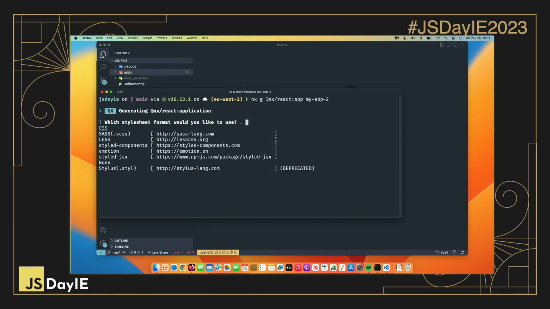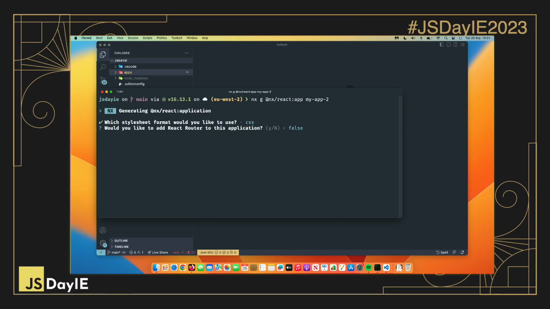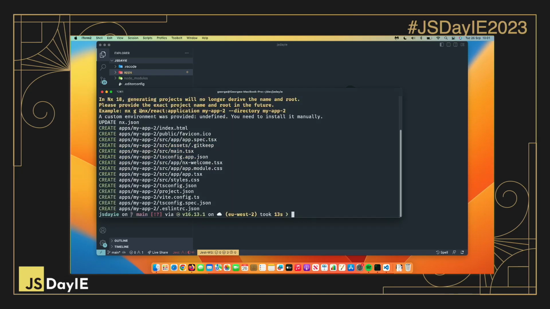And you'll see this starts up a little wizard, so we can choose which technologies we want to use within this app. I'm just going to use standard CSS. I'm not going to add React Router. I'm not going to add end-to-end tests. And for this, I'm going to use Vite as the bundler. And you'll see that goes ahead and creates all of the files for our new project, and it's as easy as that.